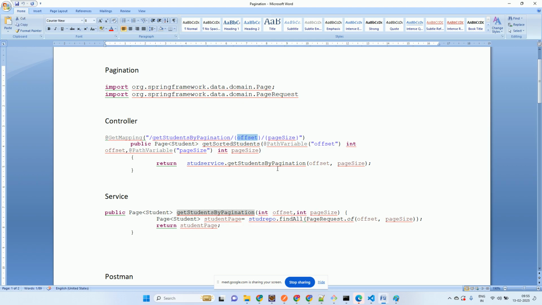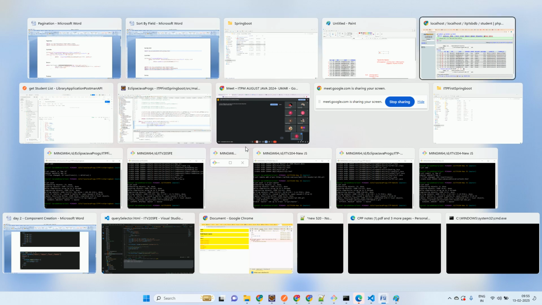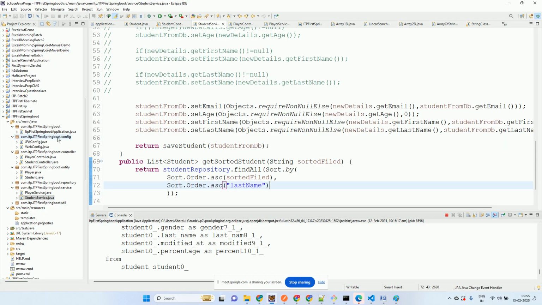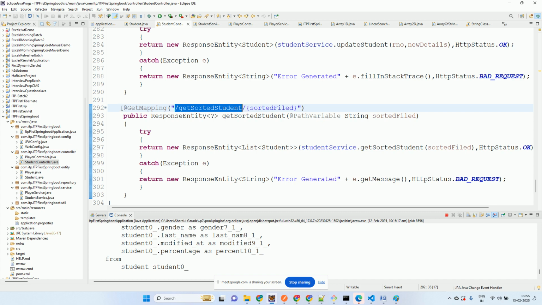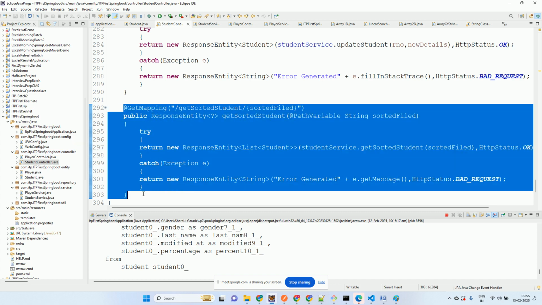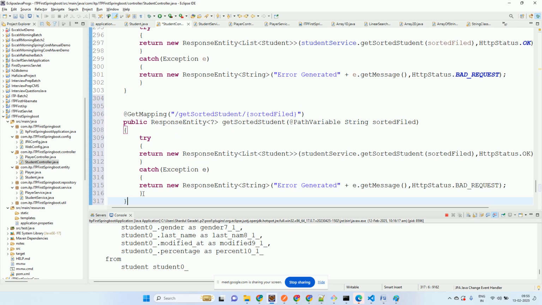So now let's try to get the records using pagination. Let's go to the controller. Let's again do a get mapping. Now how many things will I pass to this? First will be page number and second will be page size. So get student by pagination. I'll call the function get student by pagination.